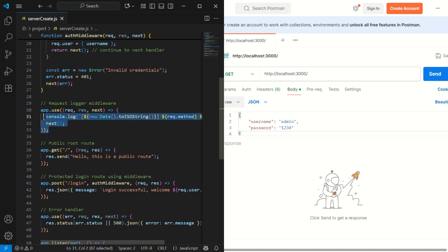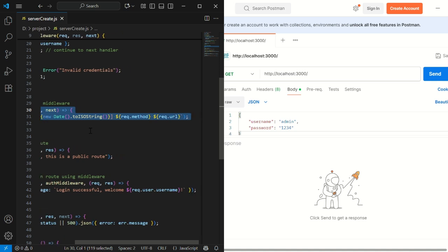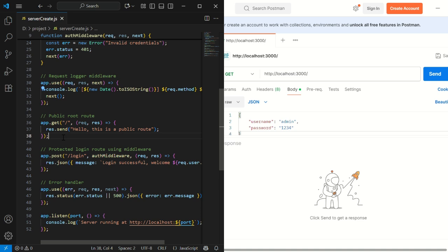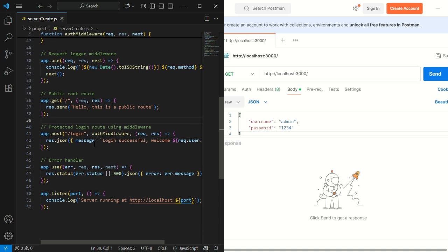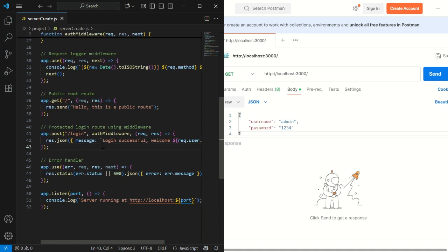And then after the authentication middleware, here we have a request trigger middleware that will show the method and URL every time a request is made. And then here we have the public root that can be accessed by everyone. And then here we have the protected login root that will call the authentication middleware. Then if success, it will throw this message: login successful, welcome the username.